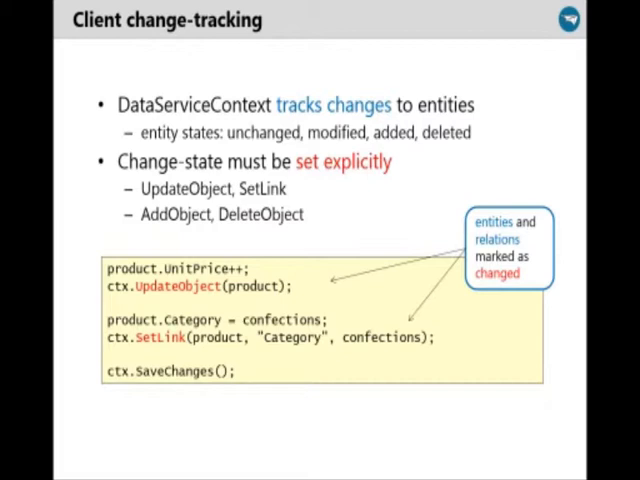So if I add a product in an order, I need to call a set LINQ, right? Here I'm adding a product category, and I need to basically say I'm adding, so I've already added a product and I've already added a category, and now I need to set the LINQ between the two. So it is a little bit more explicit than you might be used to, but it's still fairly trivial to implement an application that utilizes all this change tracking and so on.